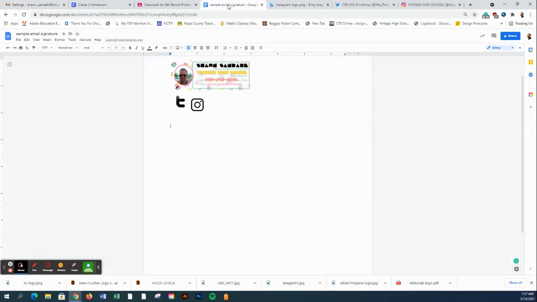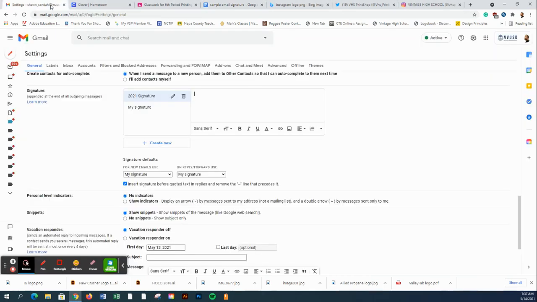So go back to the Google Doc, and we're going to select all of this. You can just click and drag, and it will select, or you can Control A, and then Control C for copy. We'll get back into our settings, and then we're just pasting those in. You can see it drops it in. It's a decent size. We've got our social media handles in there.